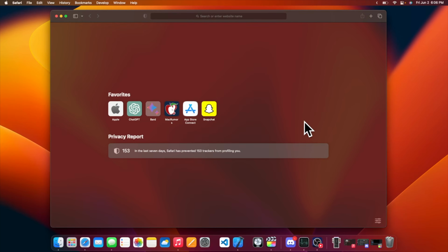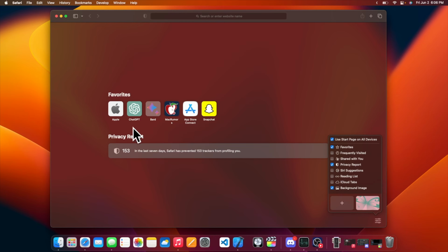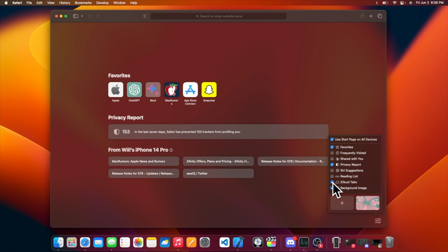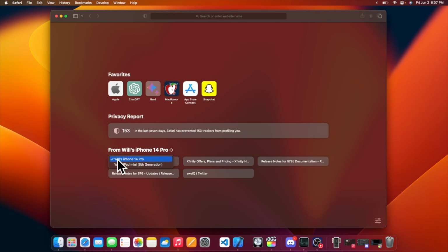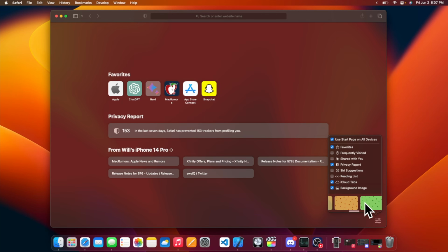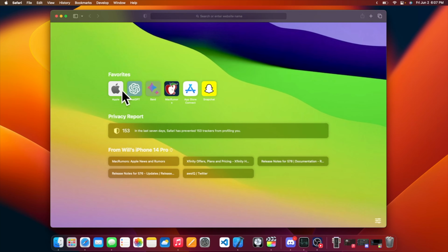By default, Safari may look something like this, but you can customize things even further. If you click on this button right here, you can add more things right here, including things shared with you, pages you frequently visit, and tabs on other devices. For example, if I wanted to see stuff on my phone or iPad, you could see stuff right here. You can also set a background of your choosing. There are some that you can choose from right here, but you can add your own picture with this button. If I wanted it to be this, it could be this.